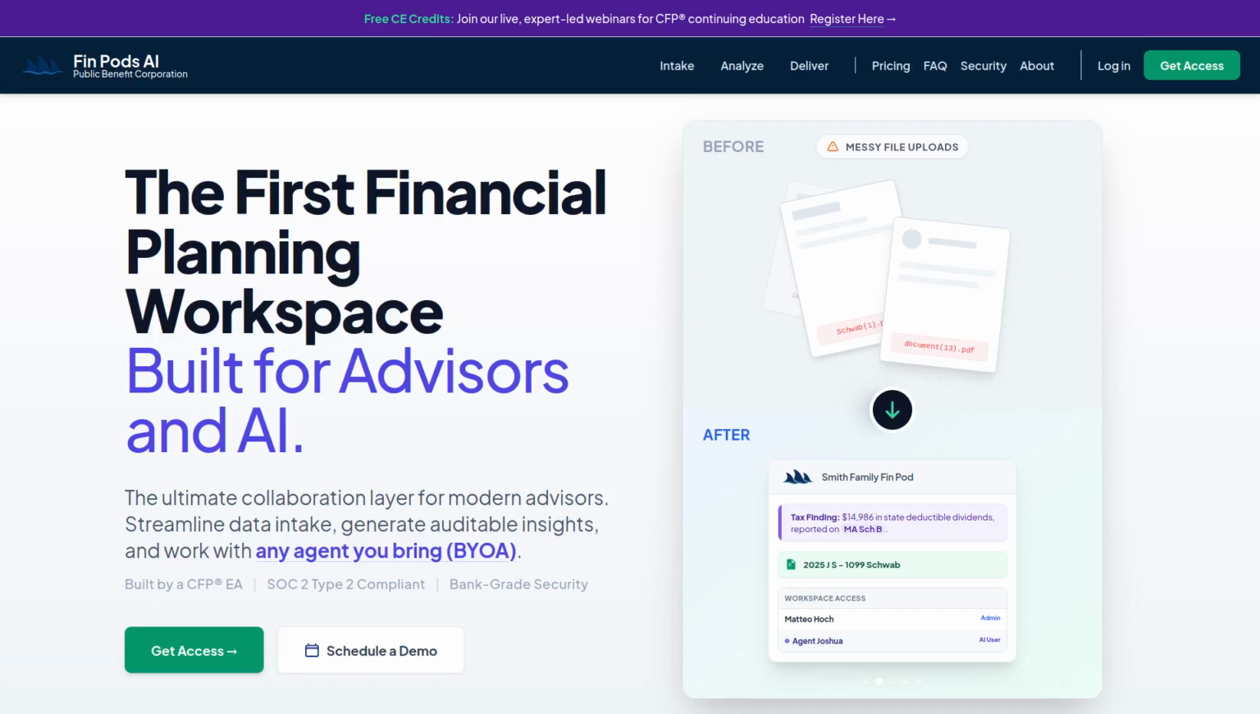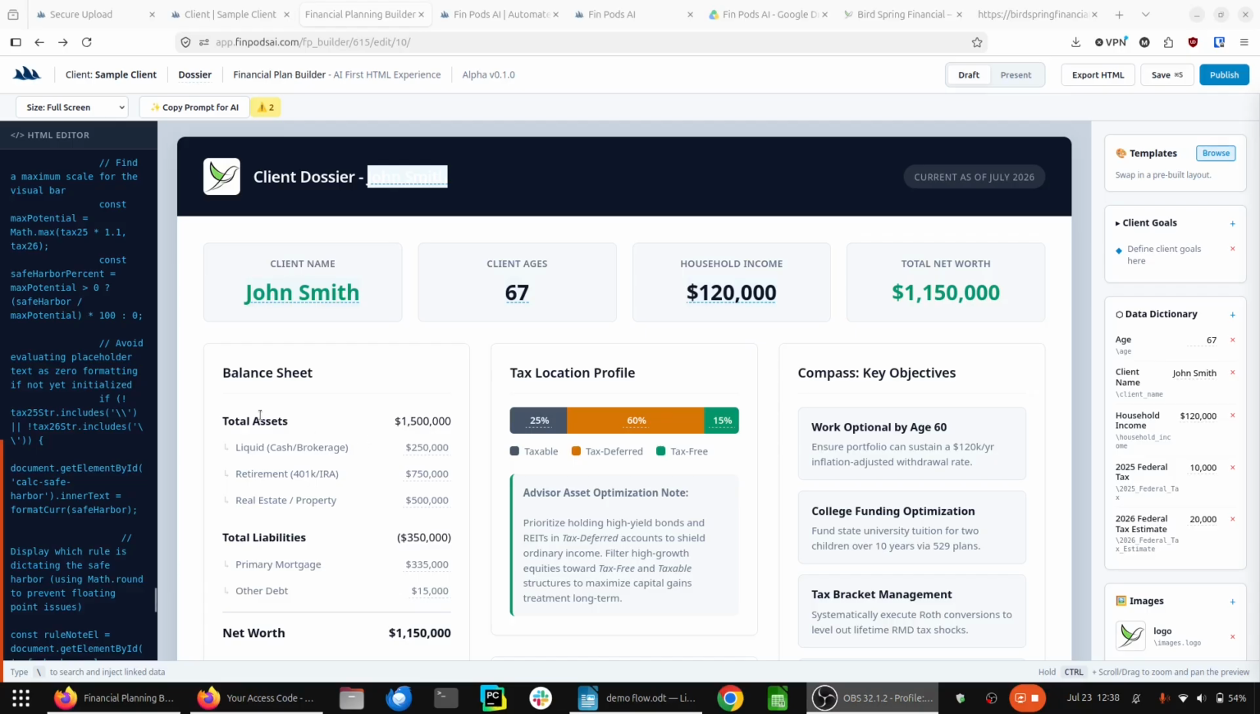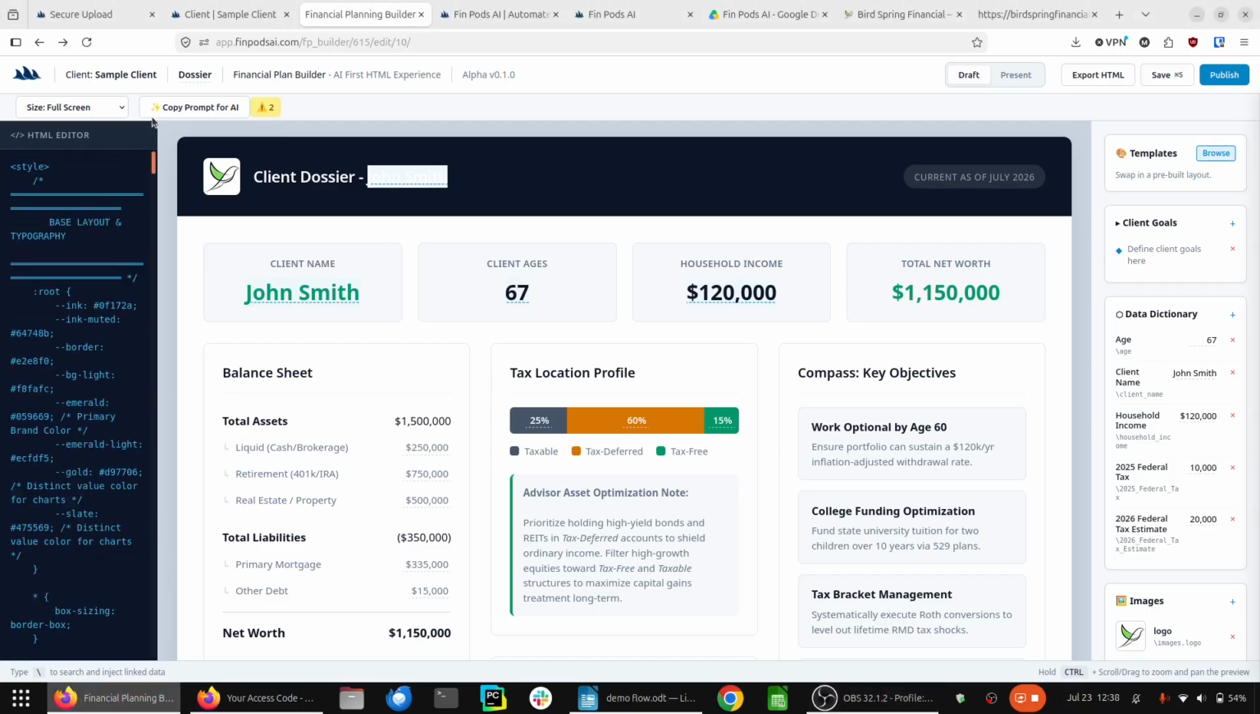FinPods is the first financial planning workspace built for advisors and AI. We've created a collaboration zone that allows you to leverage the best parts of AI while keeping you in the loop. What you're looking at now is our financial plan builder. It's a way for AI to help you create HTML and then be able to create that visual for either your internal firm use or with clients.